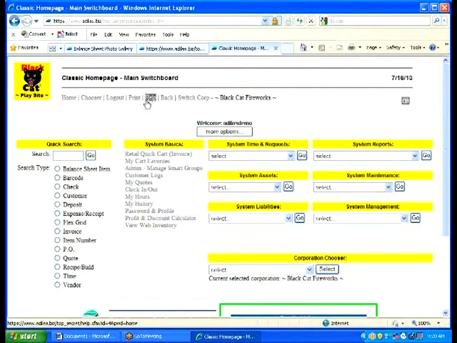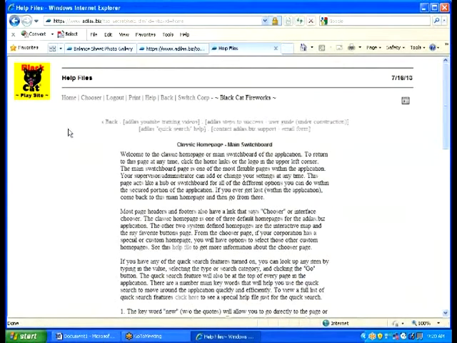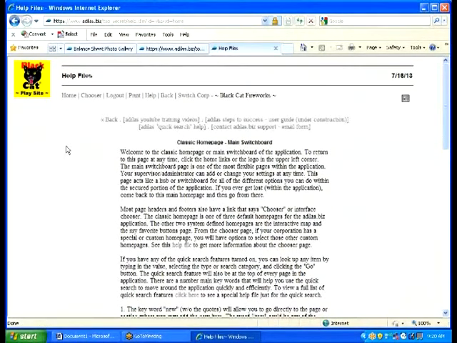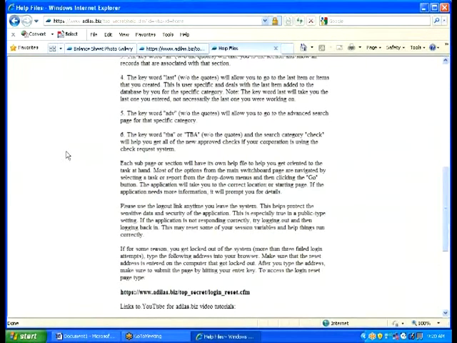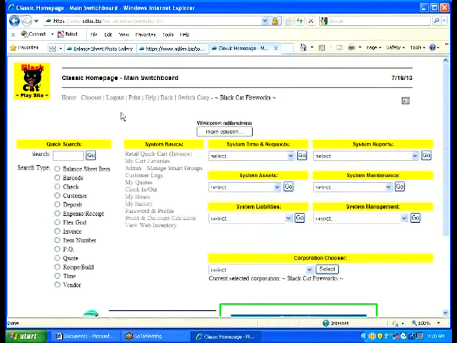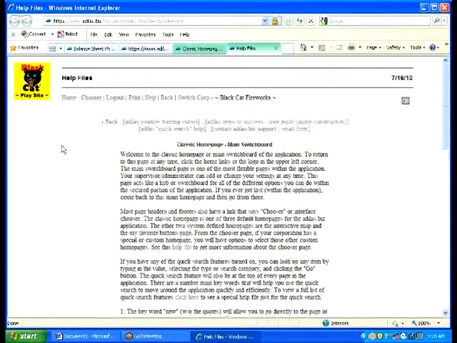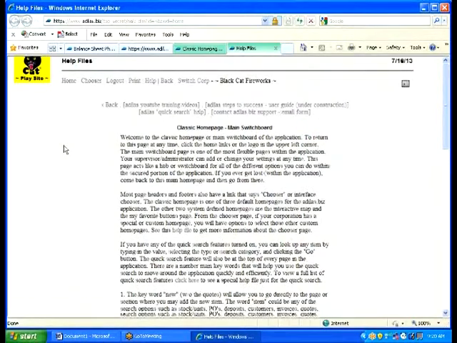There's also help files on each page. So there's over 1,000 pages within the system, and each page is going to have its own little help file. And what you can do, if you wish, like if I go back to the home page, I can actually hold down my control key and click on the help file, and that's going to open another tab here.